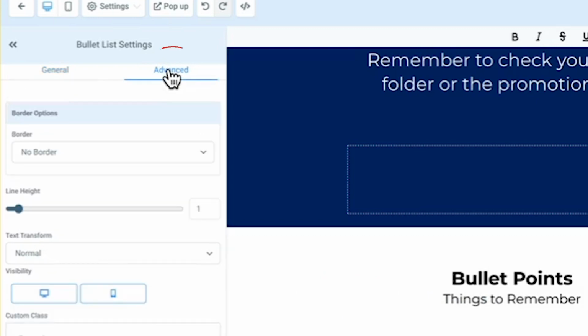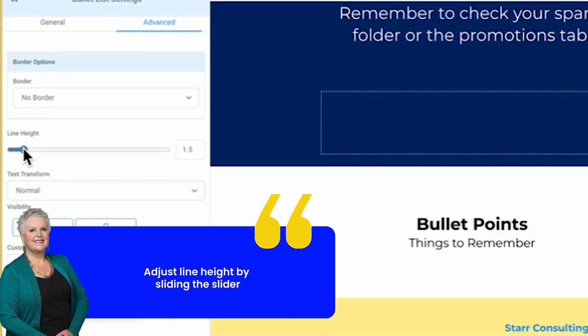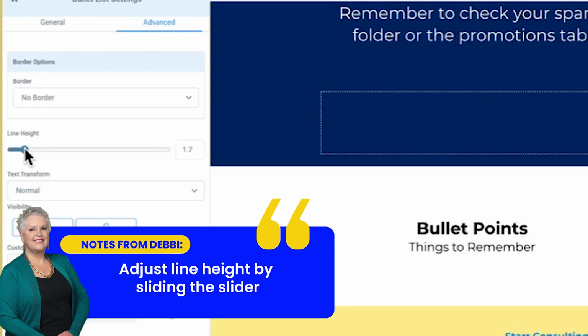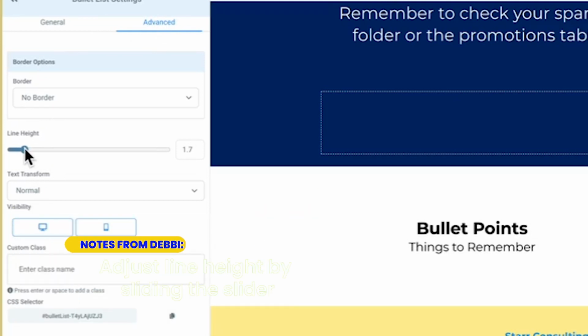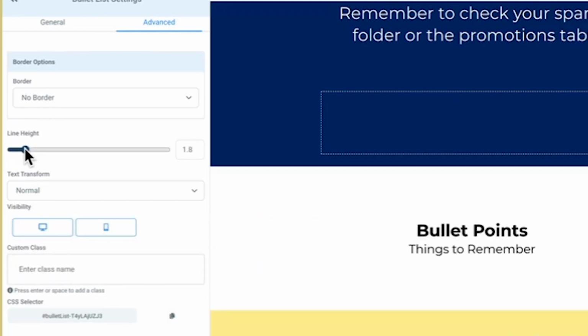If we come over here to the left, what I want you to do is go to Advanced up here, the little Advanced tab, and see how it says line height as 1. If you slide this over just a little bit, do you see how it just gives you a little more padding in between each one? Makes it so much easier to read that text.